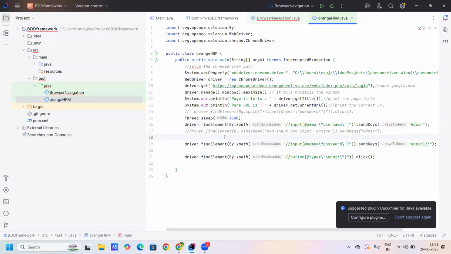Why is wait used? Because to interact with the element, the first thing is that element should be ready. If that element is not there, or it is not present, or it is not interactable, then you will get this type of exception errors. So that's why we use implicit wait, explicit wait, and fluent wait. That is one concept, why wait is used.